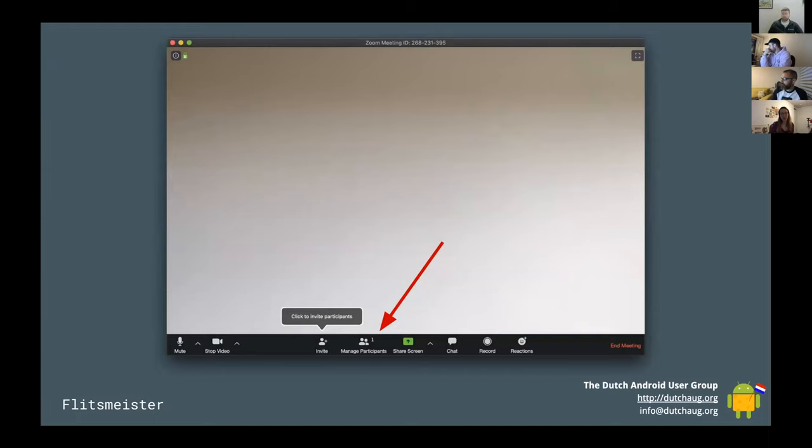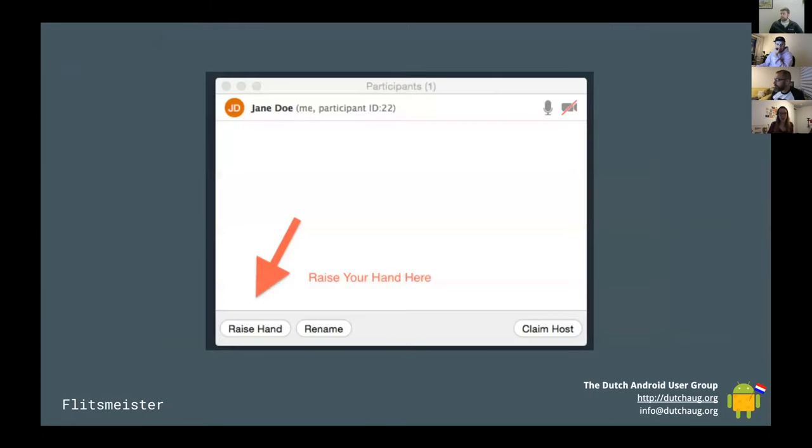So if you want to raise your hand, there is a link somewhere in your Zoom screen. There's this bar and it shows something like participants or manage participants or something of the like. And if you click that, you will see a list of the people in this meetup. And there should be a button somewhere that says raise hand. And just to check, I would like all of you to try it out now.